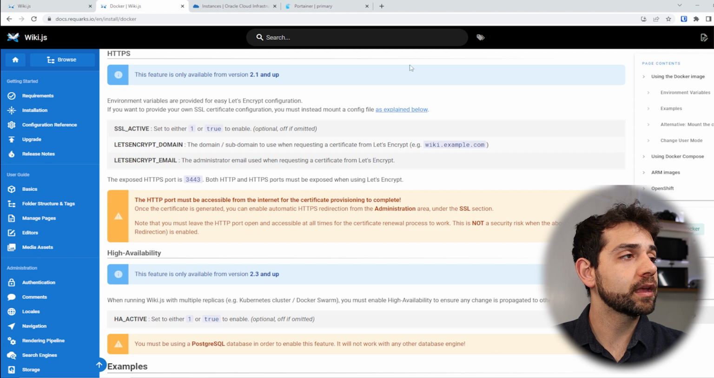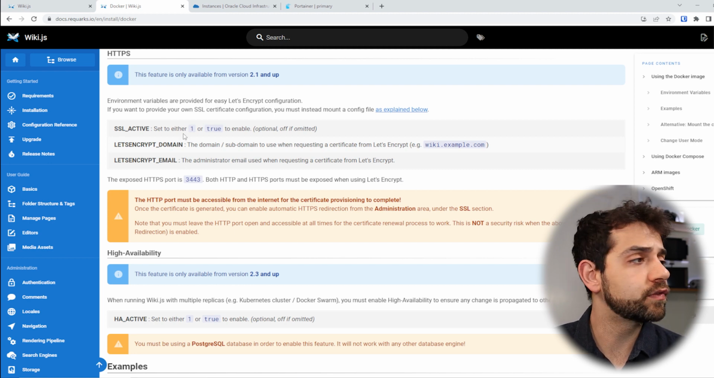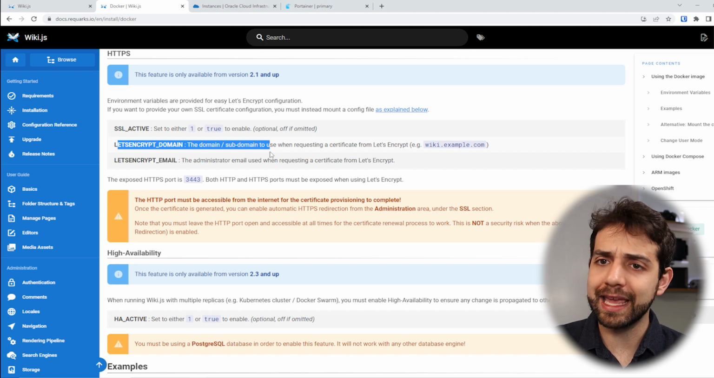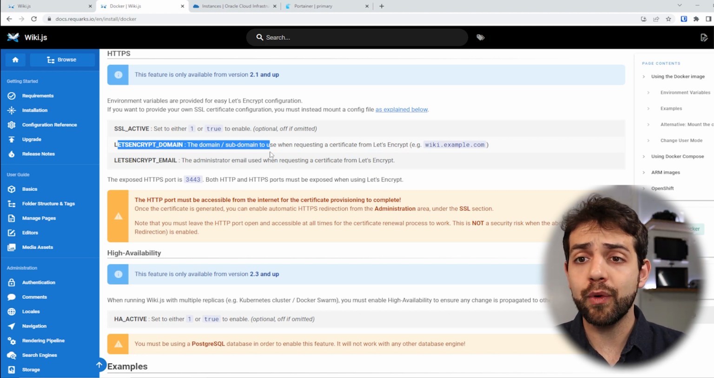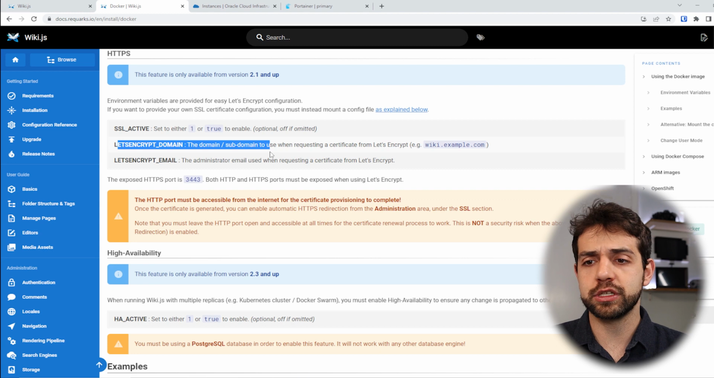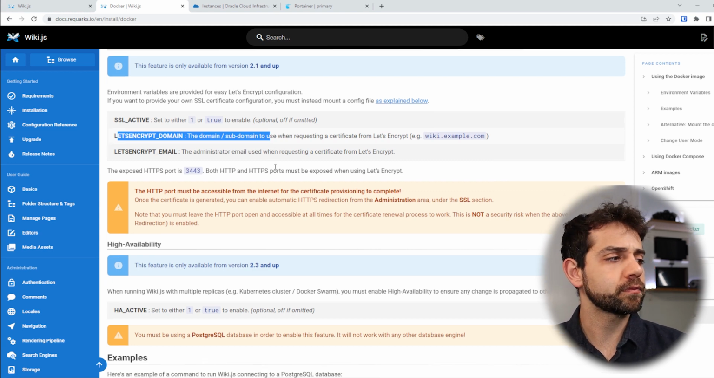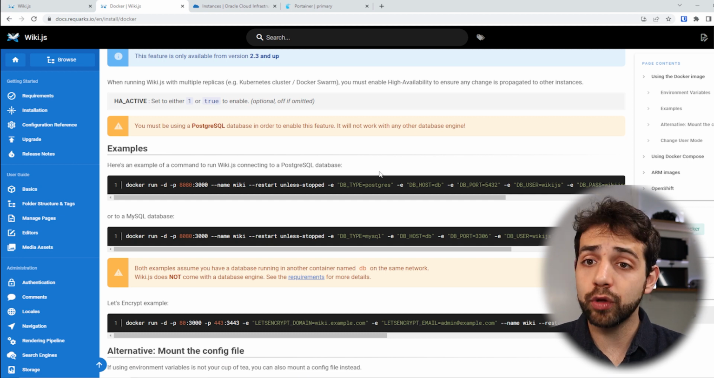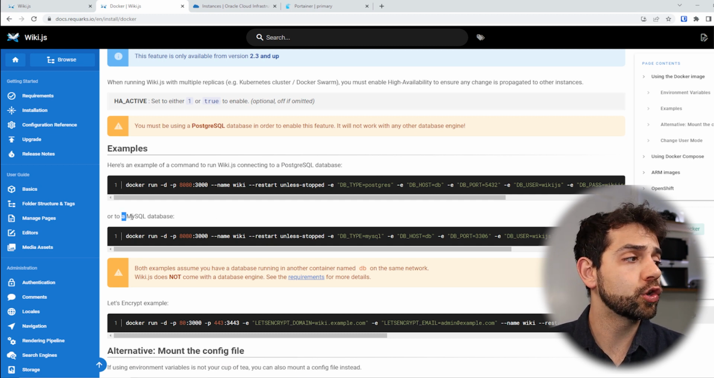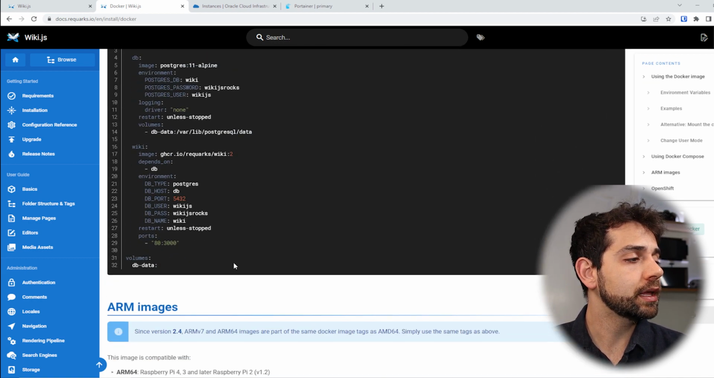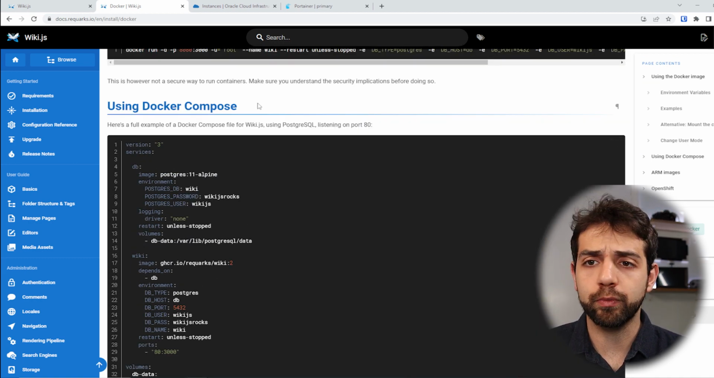If I want to have an SSL certification, I can use their own Let's Encrypt domain, or I can configure something externally. In our case, we will not configure it, but I suggest you have a look at the Nginx Proxy Manager and make this configuration. If I go a little bit down, here are some examples for Docker run, using Postgres or MySQL. But if I continue down, here is the option for the Docker Compose.